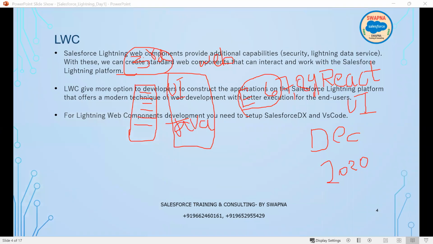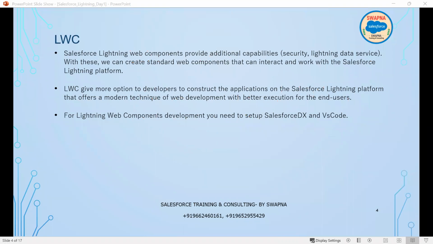Swapna? Yeah. I just want to know, when we say LWC is based on the web stack, it supports the current web stack. So what exactly is the web stack? Can you just explain? You have worked on JavaScript, right, Archana?